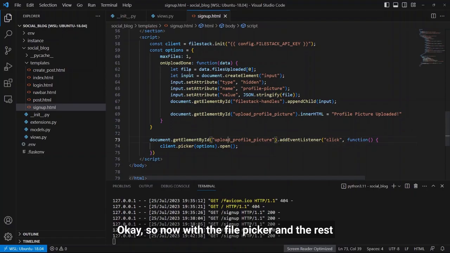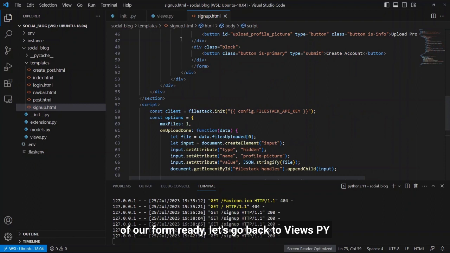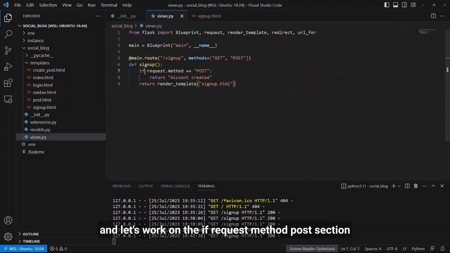Okay, so now with the file picker and the rest of our form ready, let's go back to views.py and let's work on the if request.method is POST section so we can actually create an account.